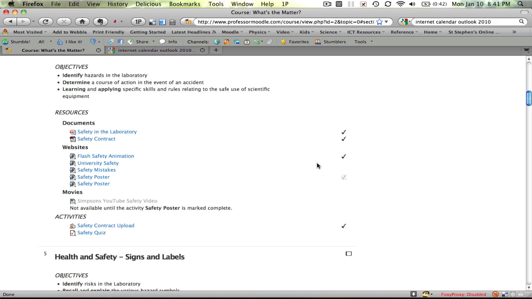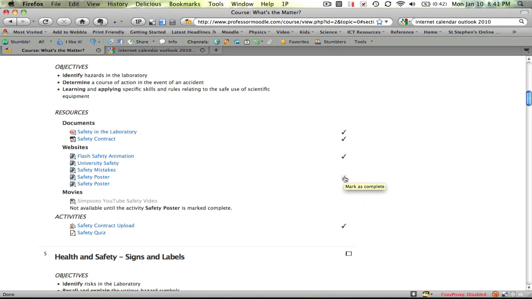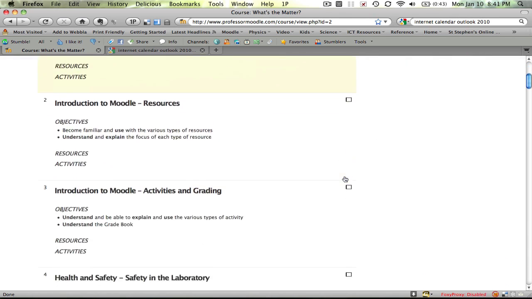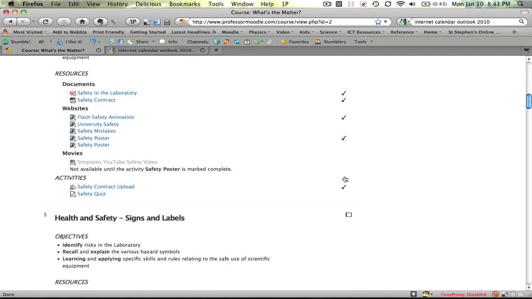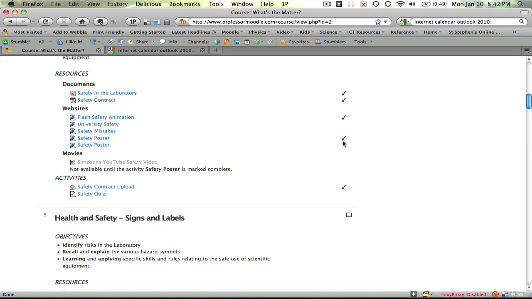The other way of doing it, and the teacher might allow you to do this, is we have here, if I hover over this one, it says mark as complete. Now, this one here, you have the option as to whether or not to mark it complete. So when I click on this, now it's taking me back up to the top of the screen, so I'm going to scroll back down again. And there you can see now that it says mark as not complete. So we've self-completed this, we've actually done this ourselves.